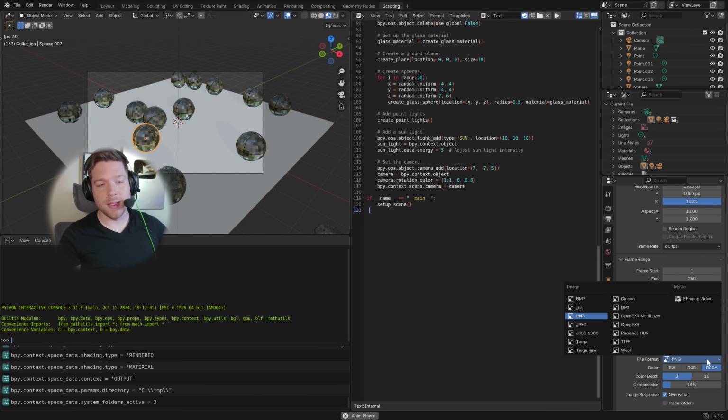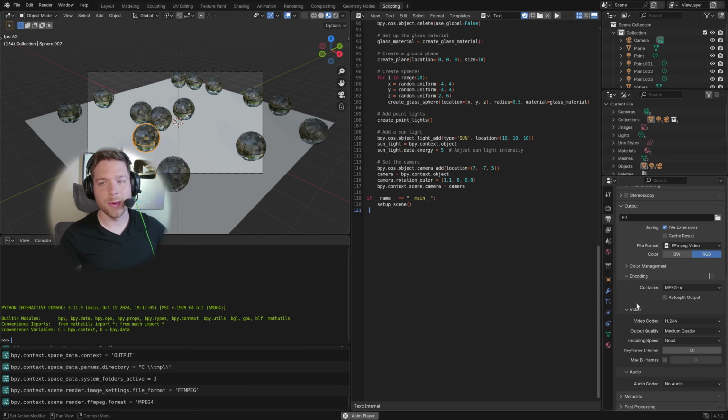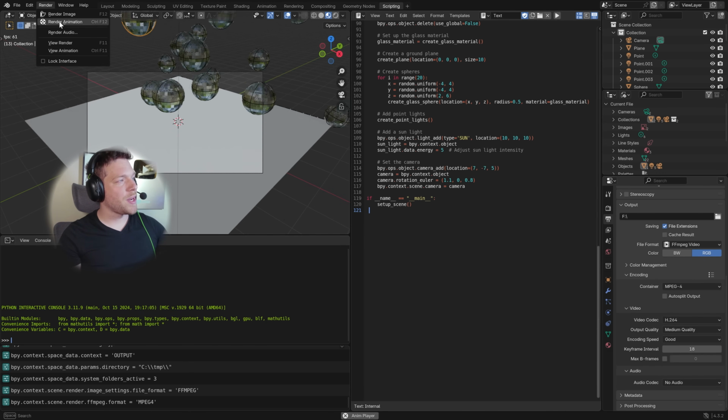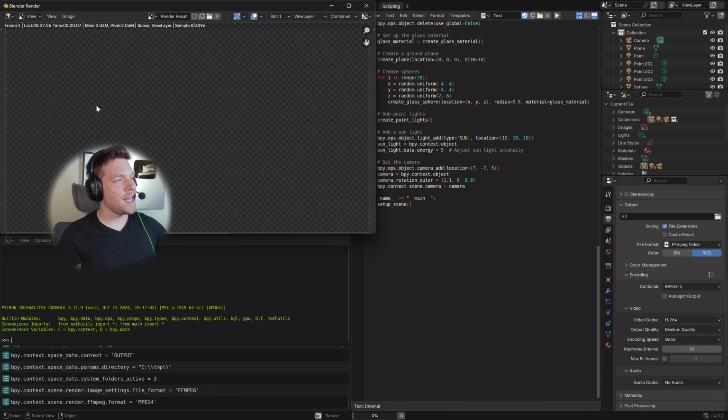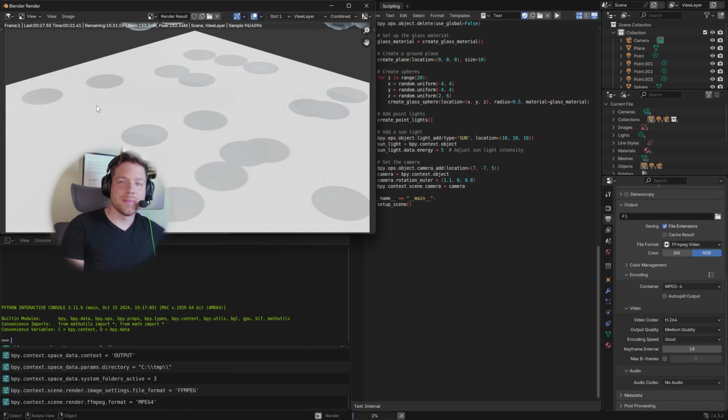We're going to set our output folder to the same folder that I use for all of my recordings, and we're going to set the file output to FFmpeg video, click encoding, and ensure that our container is MPEG-4. So we're going to get a nice clean MP4 file. Then once that's all set, we're going to go to render, and we're going to click render animation, and off we go rendering our video, which is also going to lag out my face camera again. So we're just going to let this do its thing for a little while.